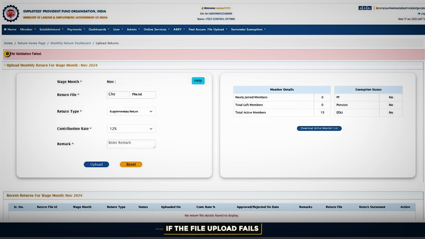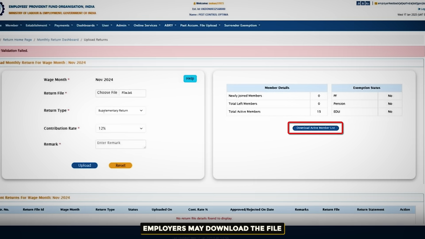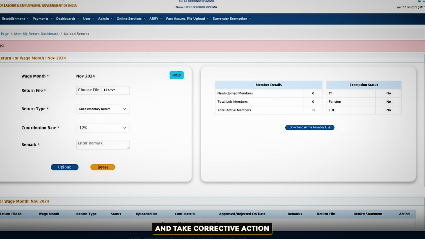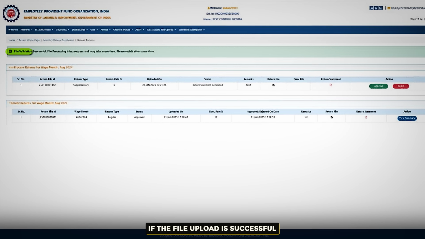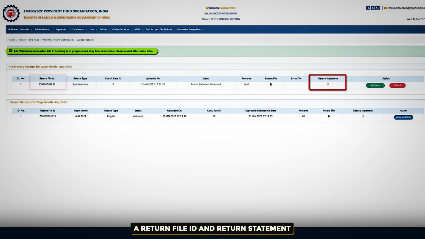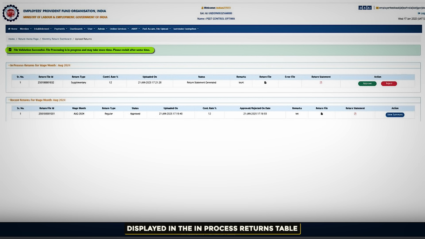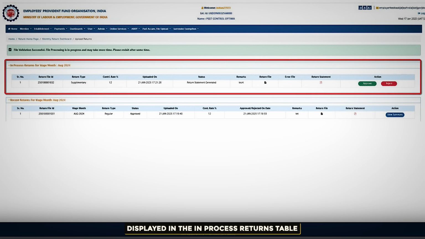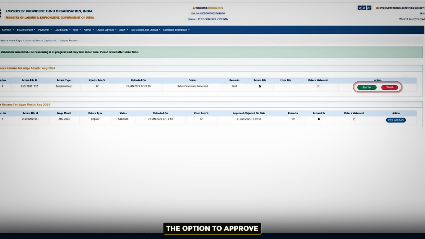If the file upload fails, an error file will be generated and shown in the error file column. Employers may download the file and take corrective action. If the file upload is successful, a return file ID and return statement will be generated and displayed in the in-process returns table. The option to approve or reject will also be displayed.